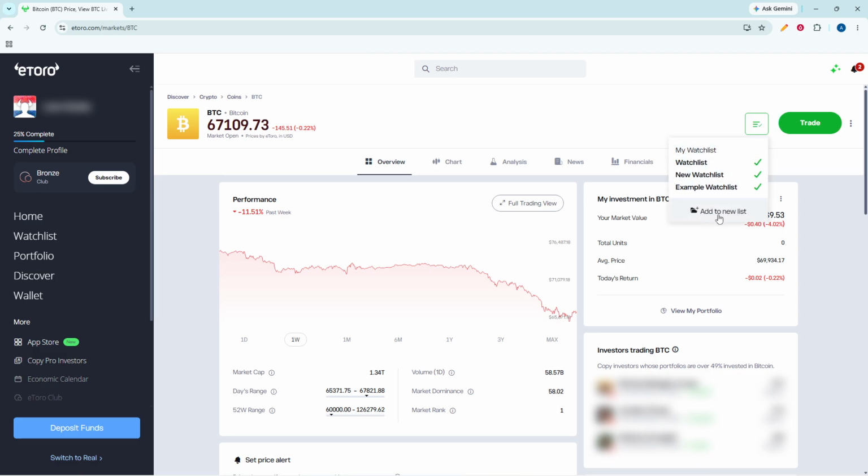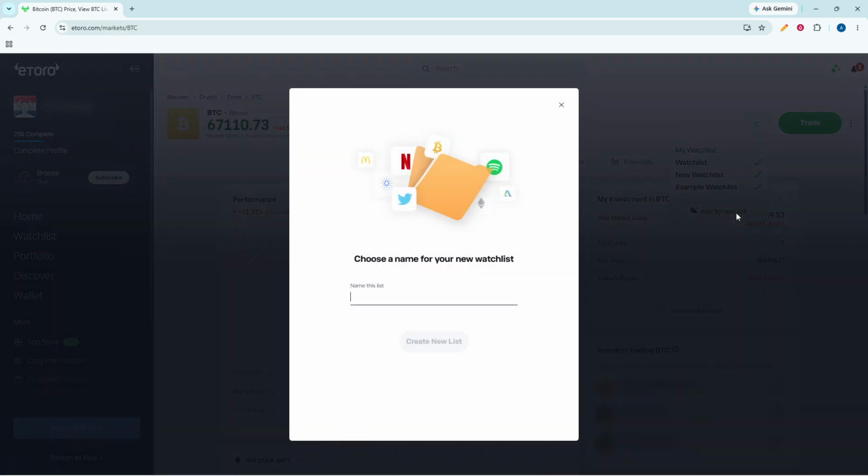After that, choose Add to New List. This is the step where you create a separate watch list instead of adding the asset to an existing one. It's a good way to stay organized, especially if you want different lists for different strategies or asset types.